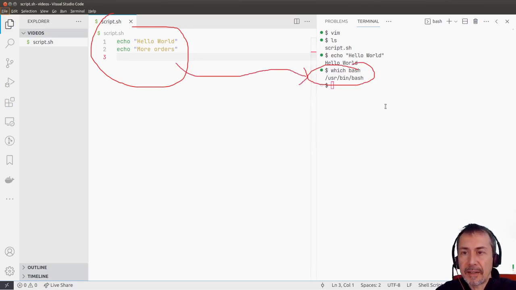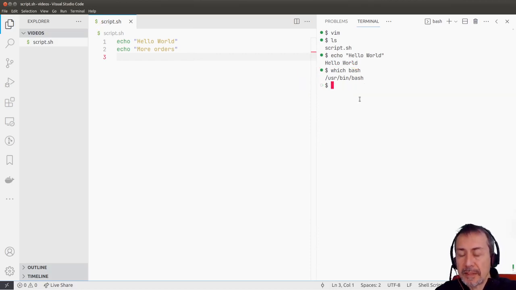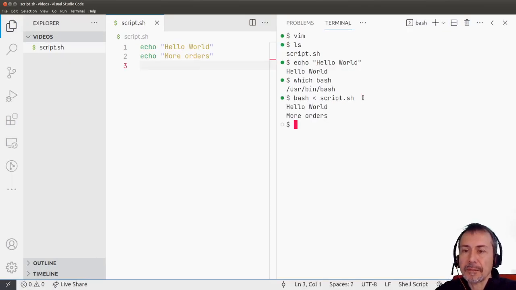So the first way of running a script is using redirection. Remember that this is the symbol of redirection, and we put here the name of the script, and this will get all the contents of this file, and it will pass the contents to the shell. Okay, here if I run this, you can see that the shell runs the order. Okay, this is the first way of running a script. It works for all the interpreters.